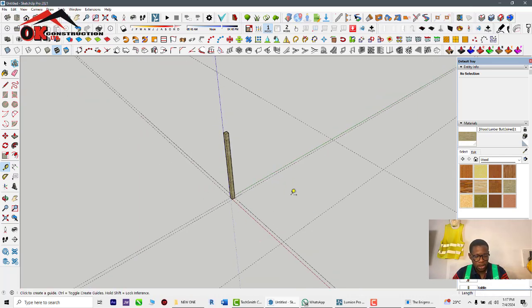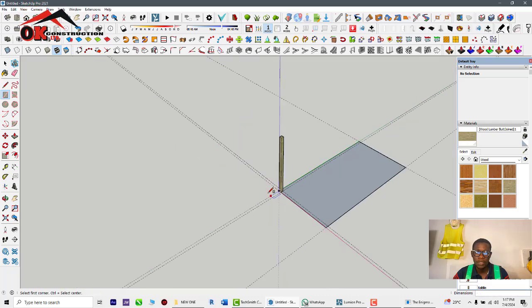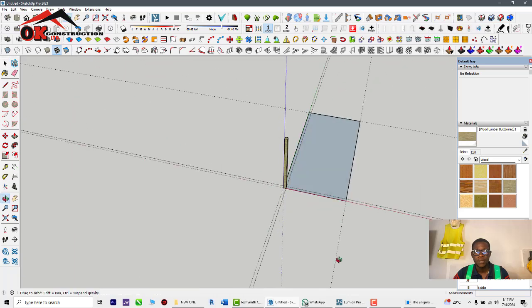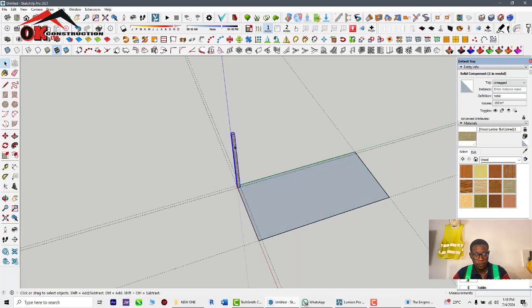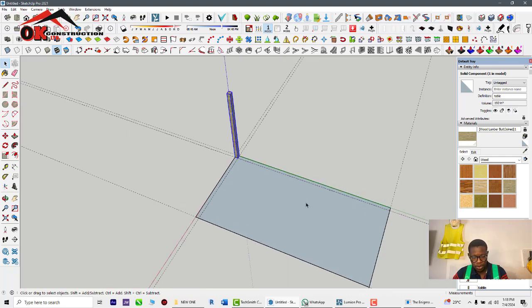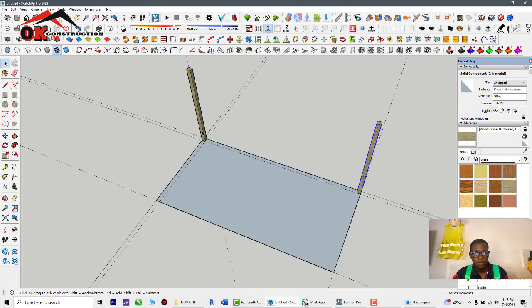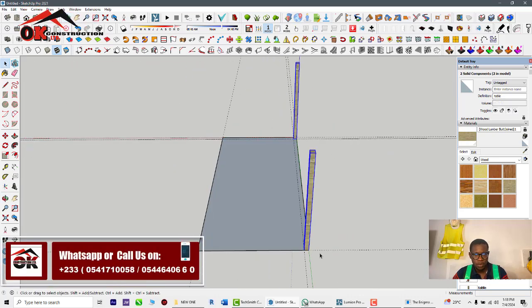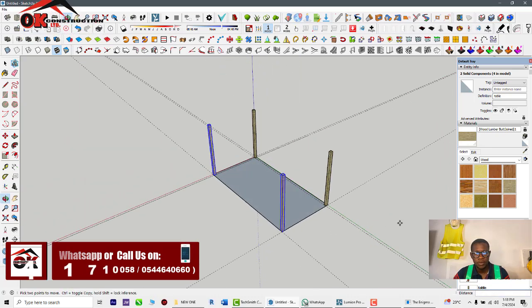So now let's draw the rectangle or the shape for this table. Rectangle, we start from this corner. This is the top. All right, so now we pick this one, we take it to the last corner, then we select both, and we move it to get the 4.